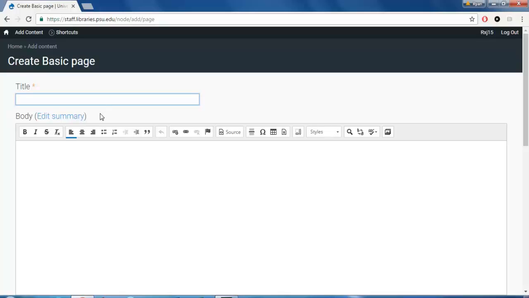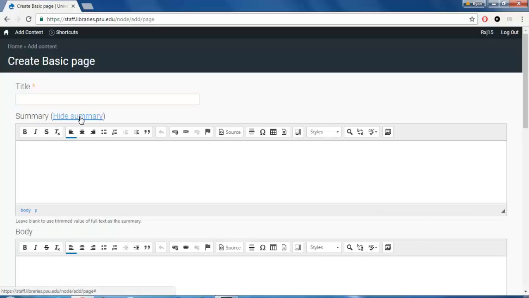Next is the body section. This is where the bulk of the content for the new page will be created. The first thing that you will notice is this Edit Summary. When you click on it, it opens up into another window where you can add additional text. If needed, the summary can be a way to tease your content, in particular on a long page.